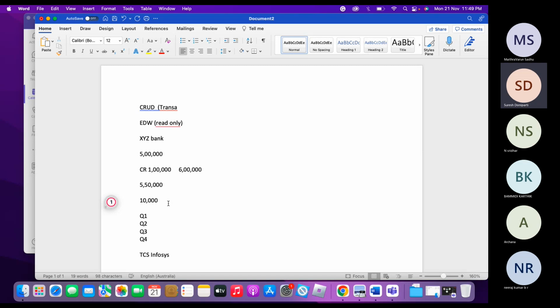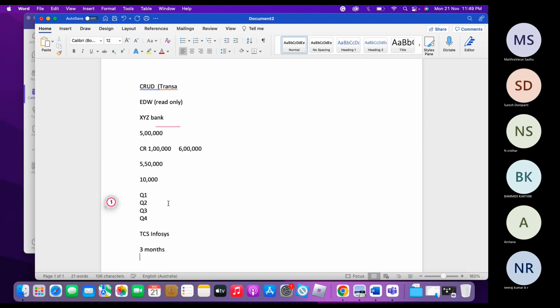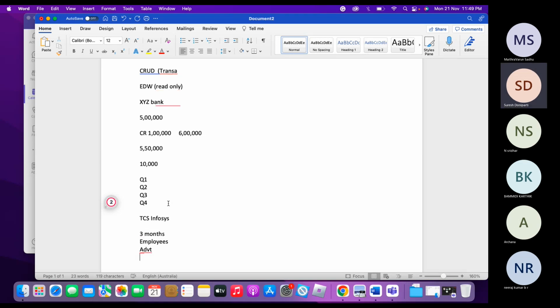So what they do is, in these 3 months, what salaries they have given to the employees, how much amount they spent on advertisement. It can be anything, advertisement, even for jobs they do advertisements. And what was the travel cost?